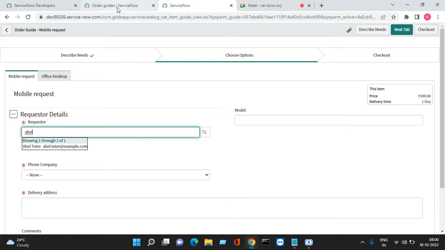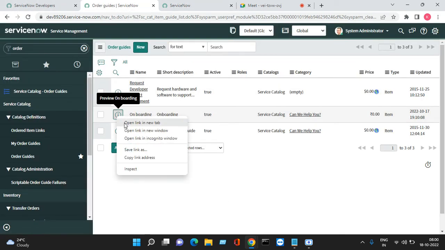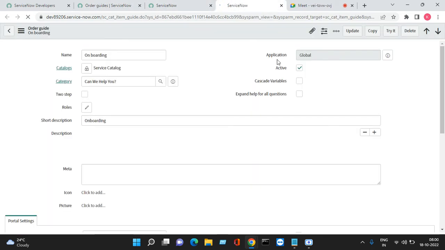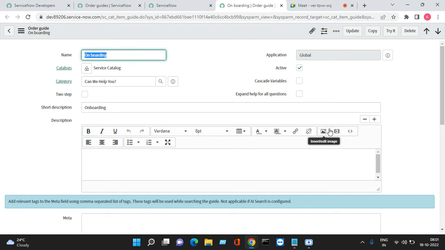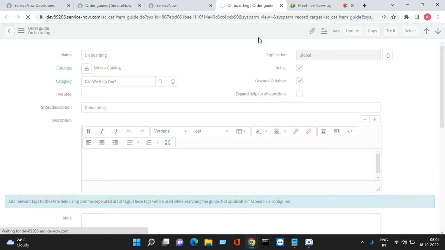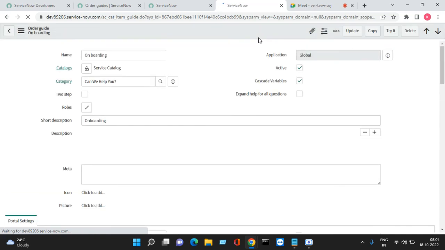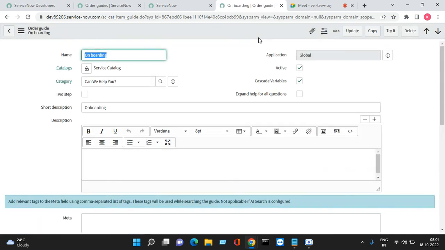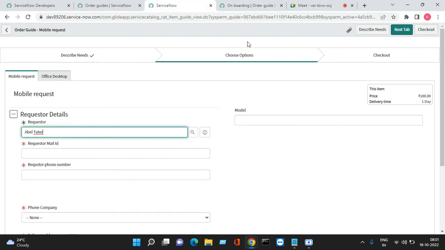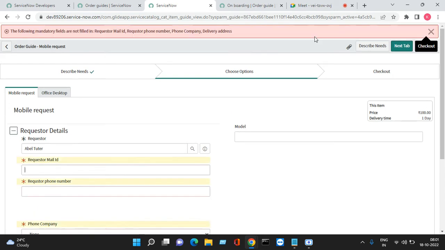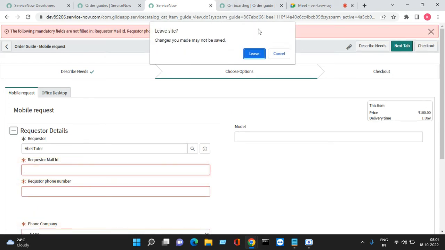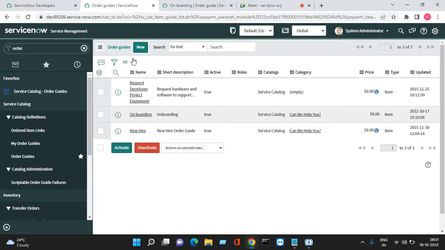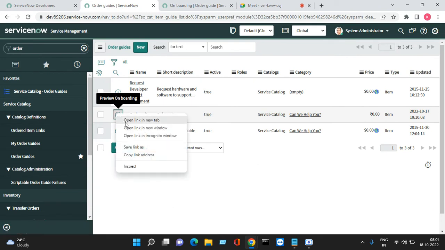So if you want whatever data the user has added to be carried over, here we have an option called cascade variables. Cascade variables is nothing but the values which were entered on the order guide at the start will automatically be copied to the same field if you have the exact field. Now what I am going to do is close this one and open it again.